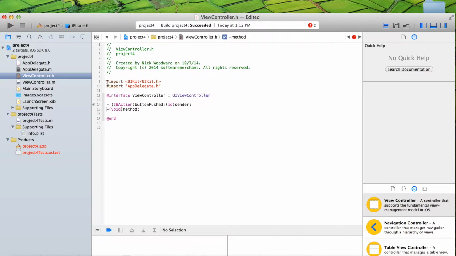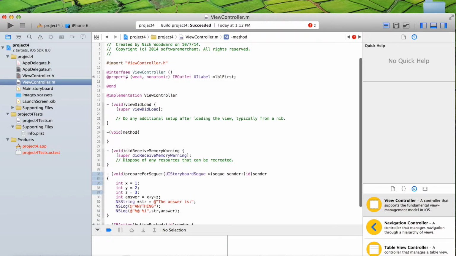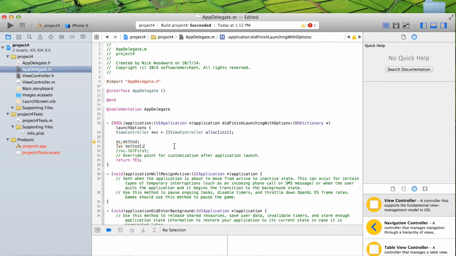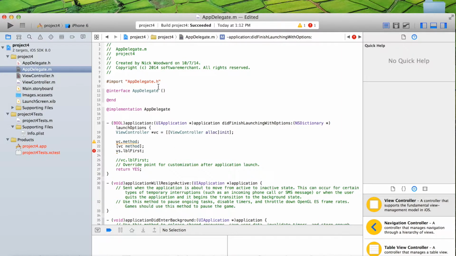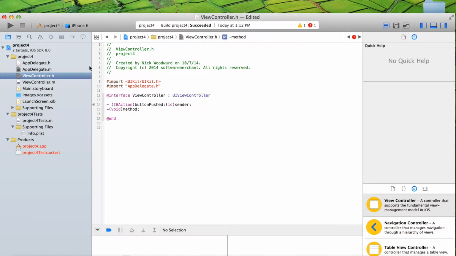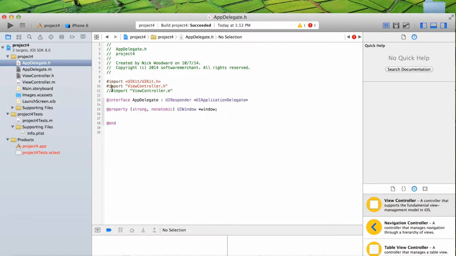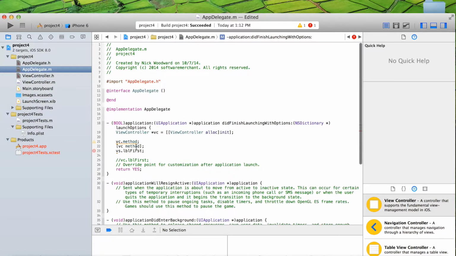Now there are actually two interface blocks: one in the H file and one in the M file. Here in the M file, I have lblFirst, an outlet I declared in the M file interface, and if you try to access that here, it's going to throw an error because it can't see what's just in the M interface. But there's a couple of ways around it. One, if I include the M file, then it should accept it.